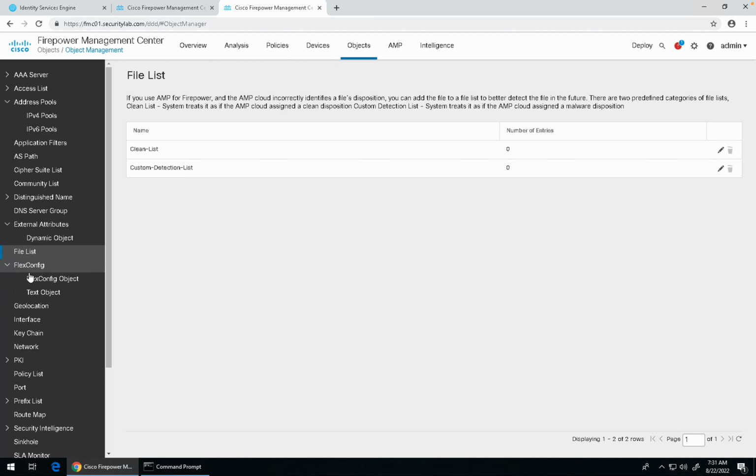Flex config is something that is hard to work with, but I will try to show you guys some examples of how to use FlexConfig. Basically, it's some of the commands in the old ASA that are not so easy to apply here using the FMC. So you need to go to FlexConfig and apply this via FlexConfig.